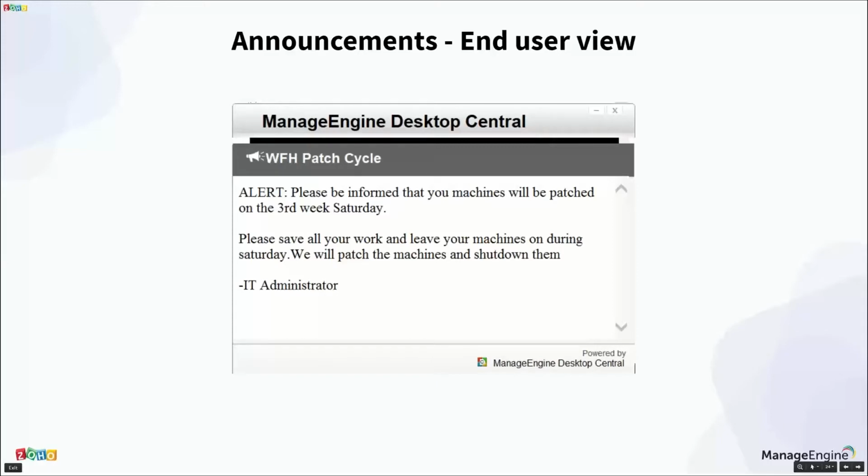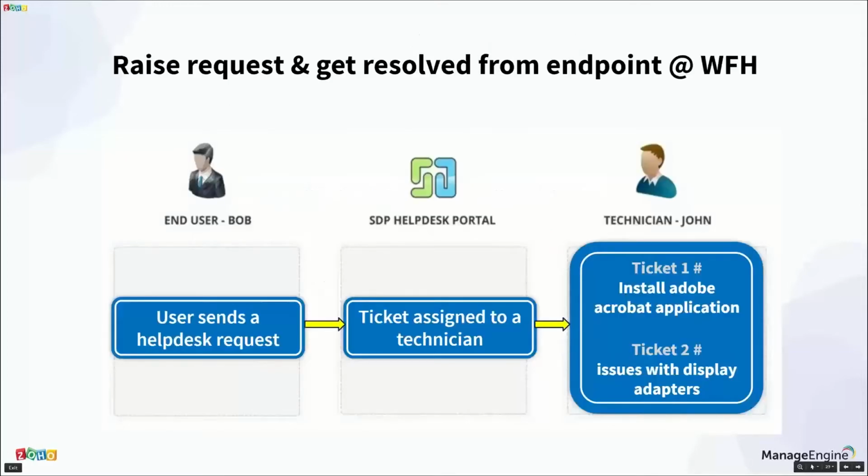So similarly, we can look at other common use cases. There is an end user by the name of Bob, and he wants to raise a request to troubleshoot certain issues. He is facing an issue with Adobe Acrobat. He wants the application installed, and he also has some issues with the display adapters. So he's raising a ticket regarding this. Let's see how John can help Bob regarding these issues.